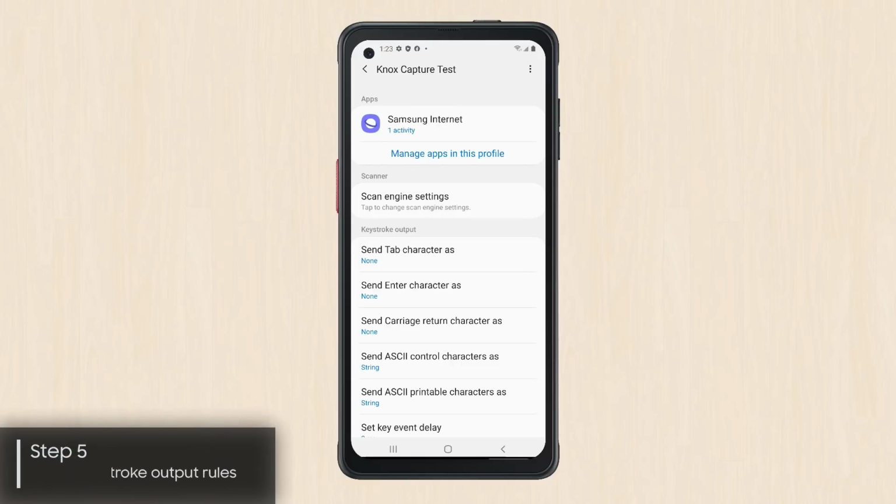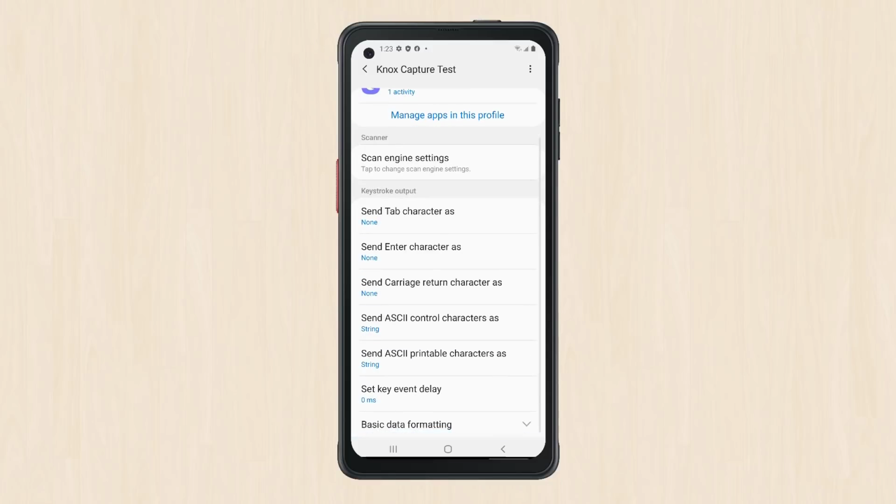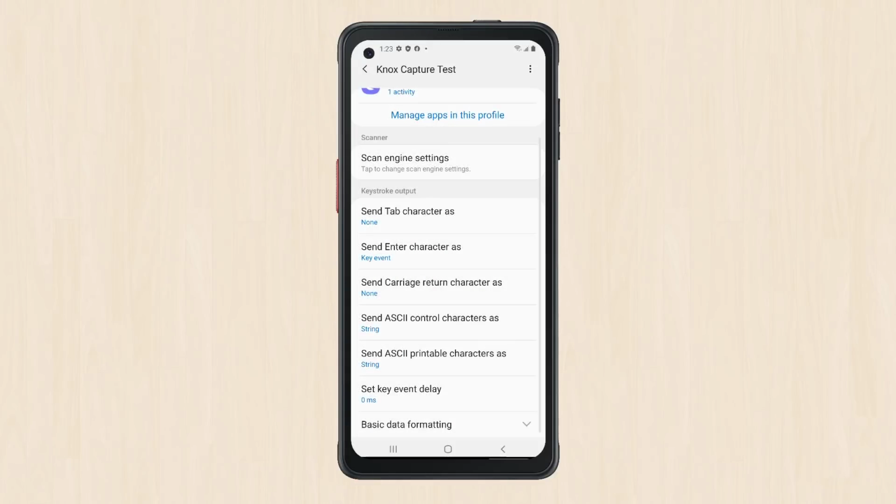Next, we'll set the keystroke output rules. In this example, we'll set rules to append an enter keystroke to scan data as your required format. Doing so will automatically initiate the barcode search in the Samsung Internet browser once Knox Capture sends the scanned barcode data. First, let's ensure that all entries get sent as key events. In the profile settings screen, under keystroke output, select Send Enter Character As. In the Options pop-up, select Key Event, then Save.